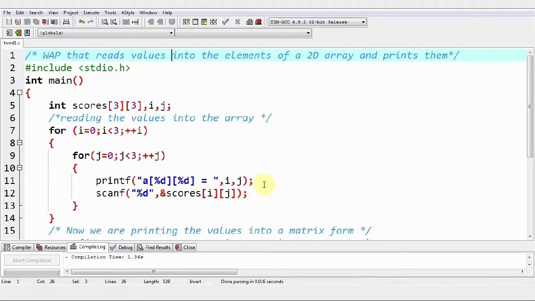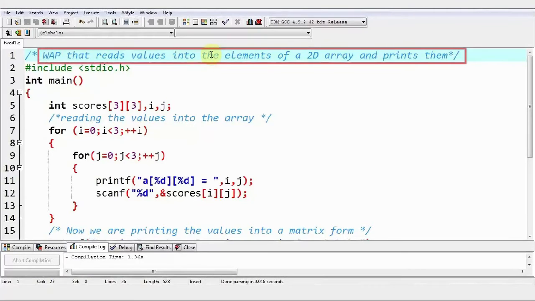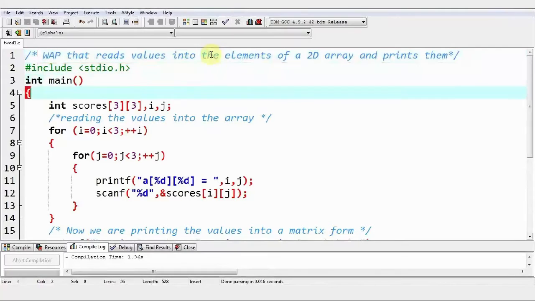Now let me explain how we are supposed to write programs with a 2D array. This is a simple program that is going to illustrate how we can read the values into a 2D array and how we can get them displayed on the screen. So this is: write a program that reads values into the elements of a 2D array and prints them.